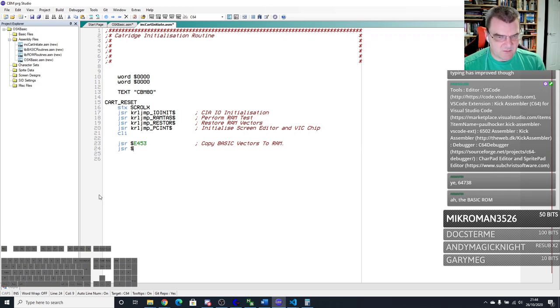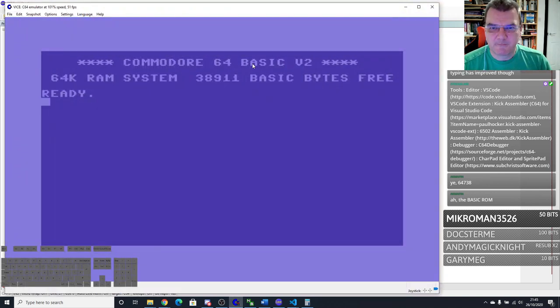Then we need to initialize BASIC because we still want BASIC to work. So it's E3BF. Right, and the reason we have to initialize BASIC is that we're taking over the startup routine of the C64 because we're pretending we are a cartridge. We have to take it over. So we've copied the vectors, we've initialized BASIC, and then we need to print the start screen, which is E422. So that prints out the BASIC startup screen. That's the Commodore banner at the top. That's the BASIC startup screen there. And that bit as well.